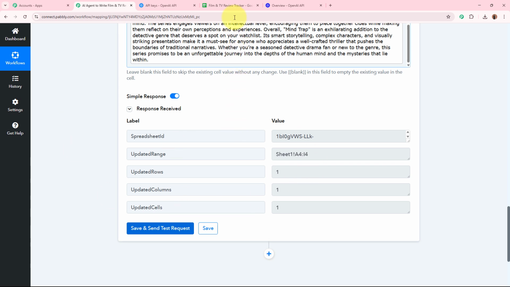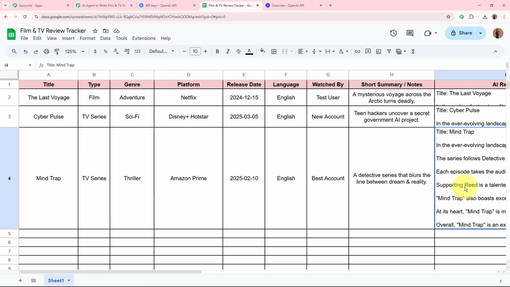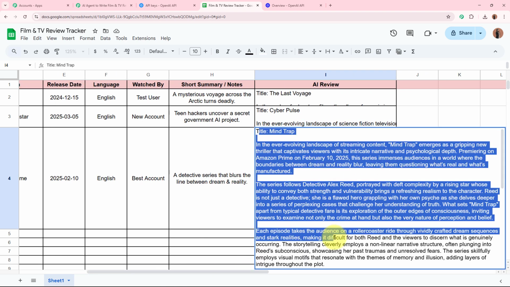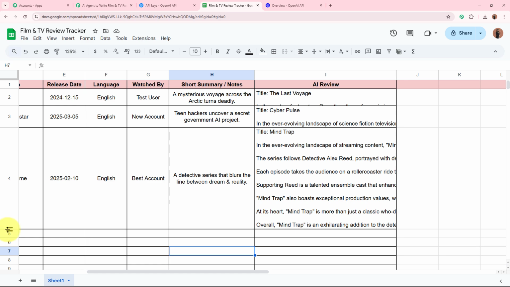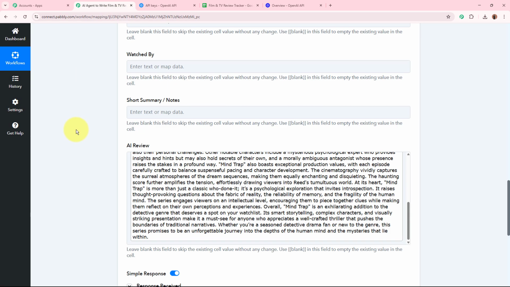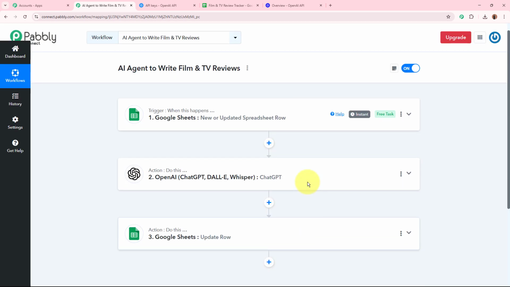I've received a response, which is a positive response. And you can see in my spreadsheet, automatically the AI generated review has been added successfully right here. Okay. So as now the AI generated review has been added back in my spreadsheet, this means that we successfully created and built this AI agent using Pabbly Connect.